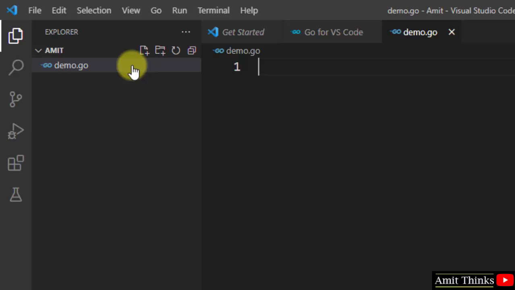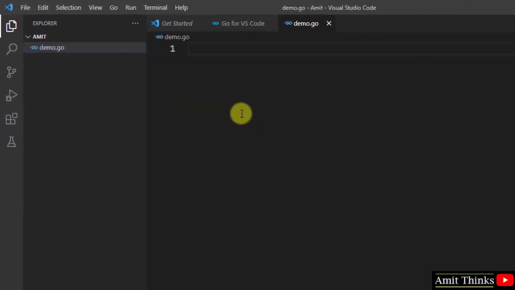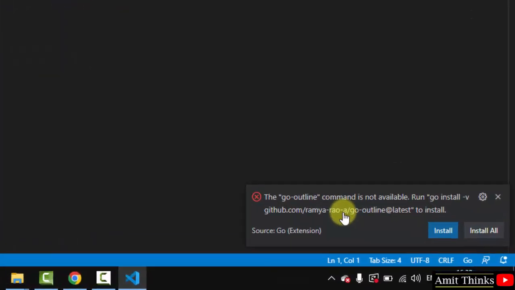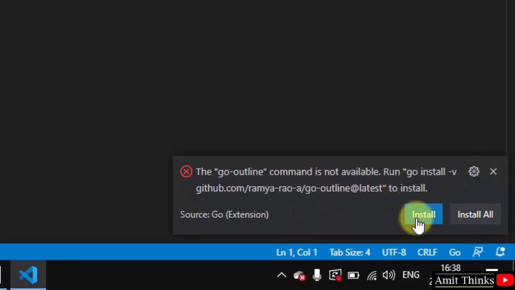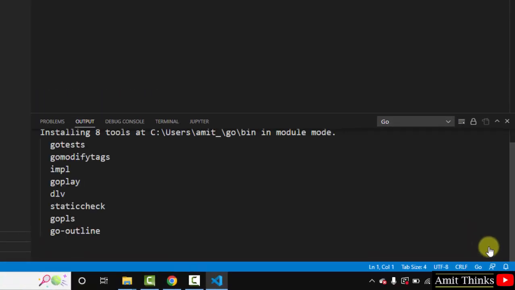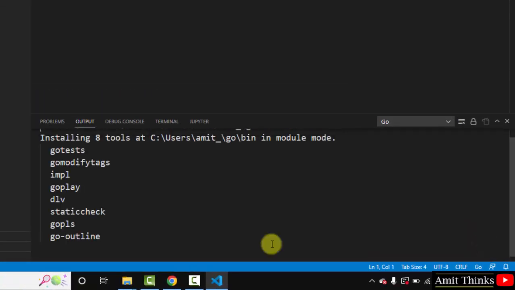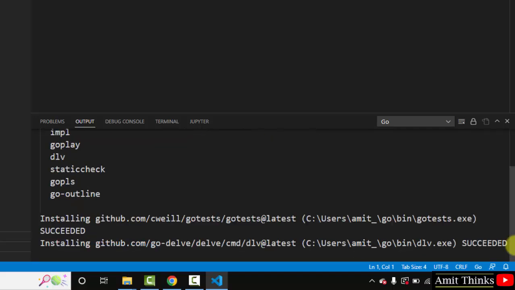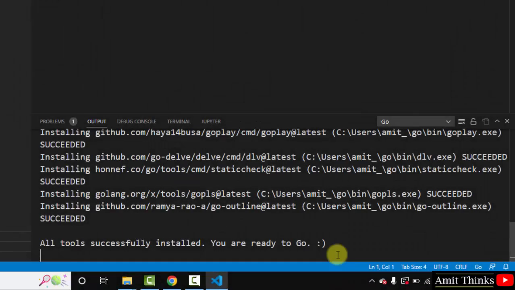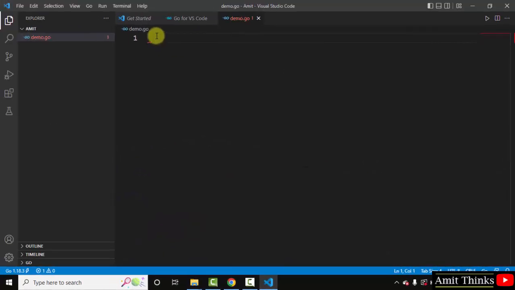Now guys, when you create a new .go extension file, on the bottom right it will show that you need to install an extension. Remember, you need to click on install all to avoid any future errors. Just click on install all, it will install every possible extension for Go. I clicked on install all. Here you can see it is installing the tools for Go. It will take some time, let's wait. You can see we have successfully installed all the extensions. Click on close.